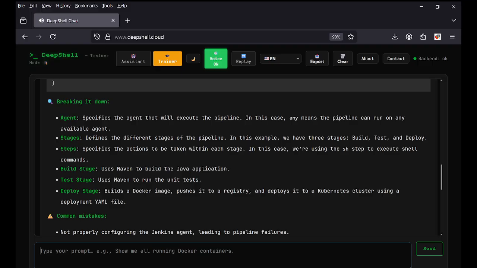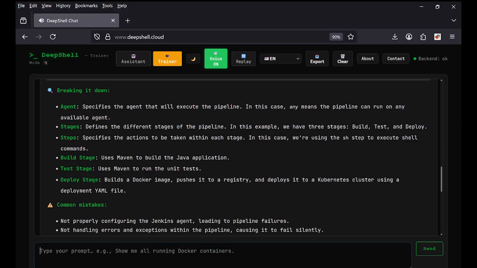Build stage uses Maven to build the Java application. Test stage uses Maven to run the unit tests. Deploy stage builds a Docker image, pushes it to a registry, and deploys it to a Kubernetes cluster using a deployment YAML file.